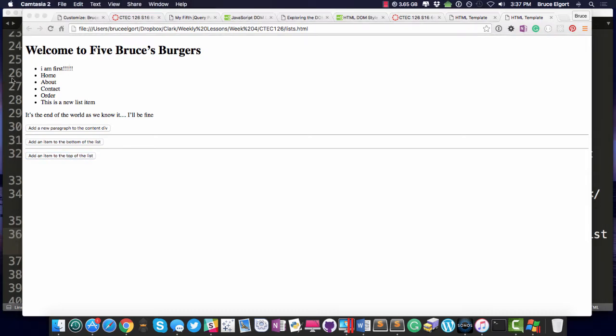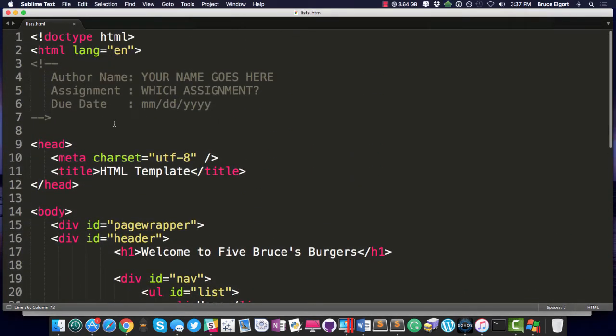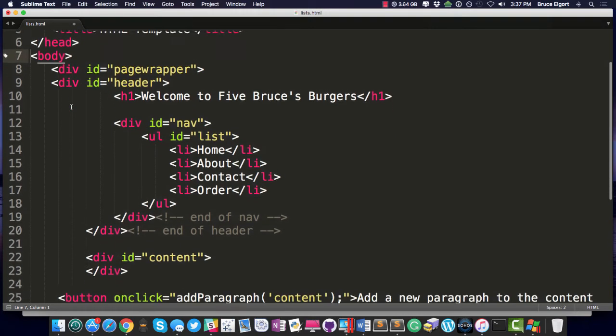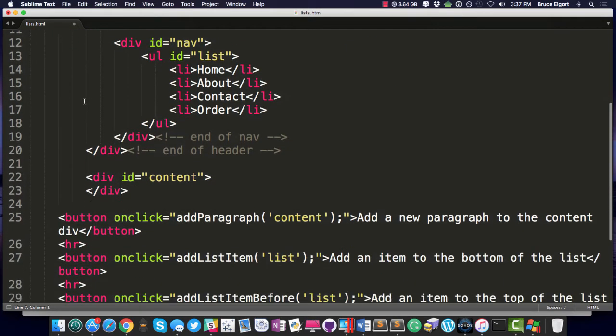So I'm going to bring up Sublime Text, which has my page on it. Look at that. I left this cruft in here. Let me get rid of that. Okay. And here it is. We have just very simple markup here, nothing special.